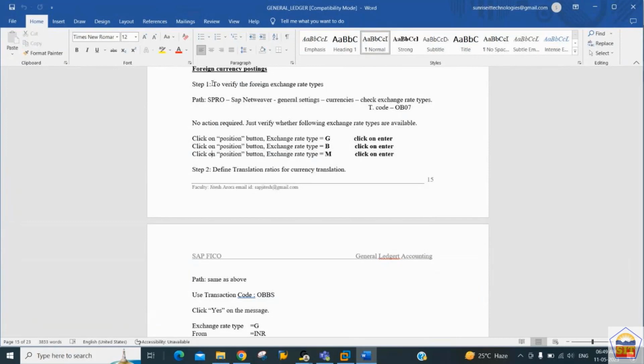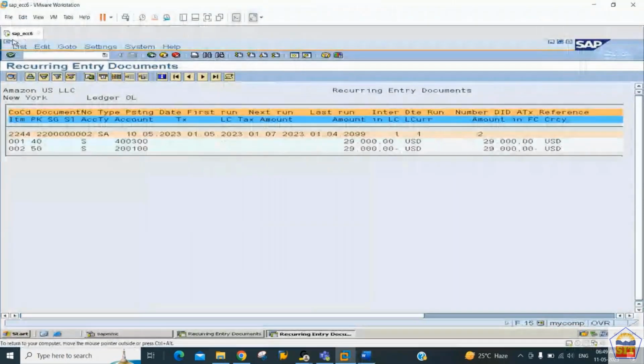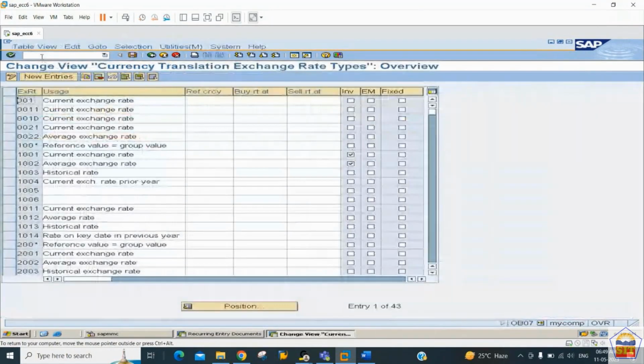So how do we check it, or where can we maintain it in the system? For that, you can just see the first step. Transaction code is OB07. Let's go to the transaction code OB07. Enter. You can just see the title. It says the currency translation exchange rate types we have in the system.